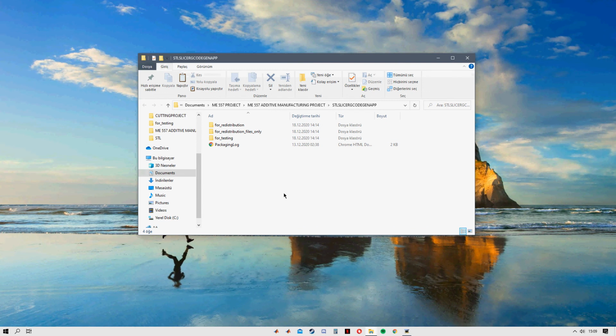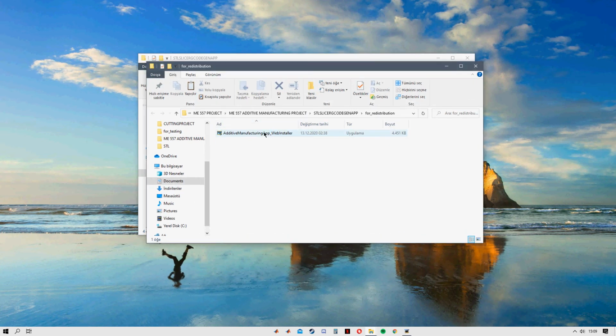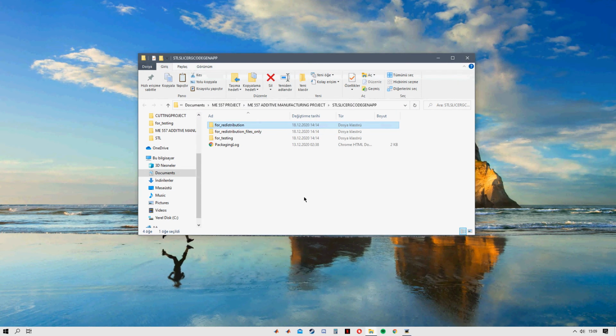To run the program, there are two options. If you don't have MATLAB 2020B installed on your computer, you should go into for redistribution and install the program using this installer. In order to run the program afterwards, you also have to download MATLAB compiler 9.9, which is a license-free product that you can download from mathworks.com.